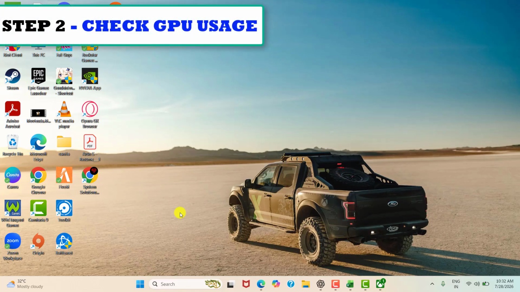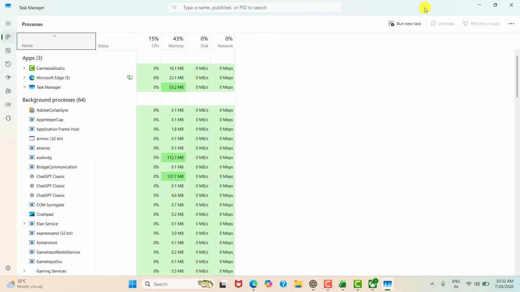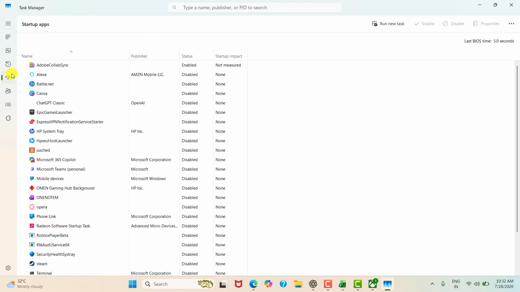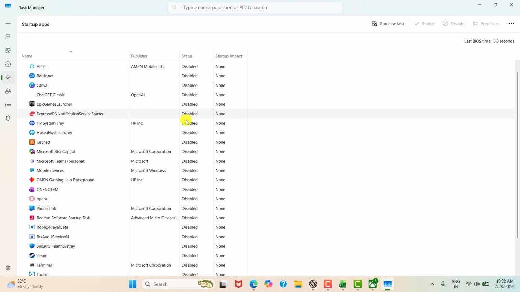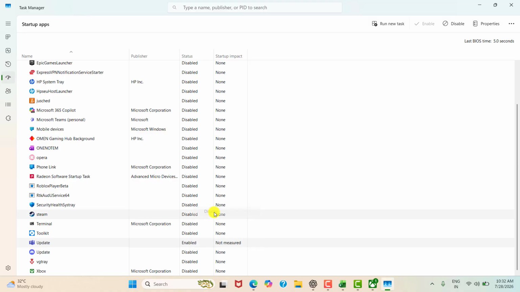So guys, our second step is to check GPU usage. For that, you need to enter into your task manager and then enter into your performance. So over here you may see the GPU usage, and in case the usage is high, please disable the background running application which is not needed at the moment.